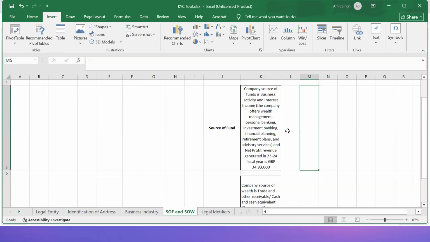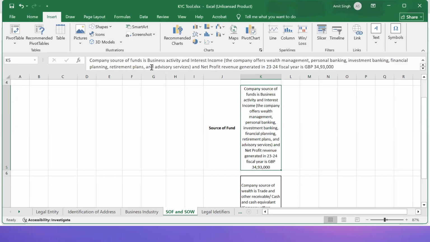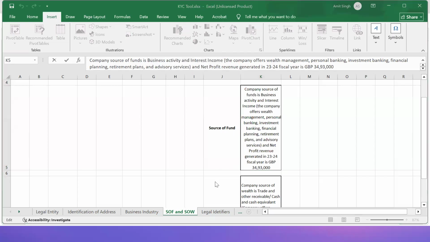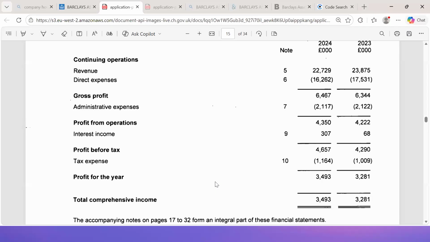Okay, team. Any question about how to identify the source of fund part? Or having a confusion? Want me to explain again? Team, clear? Clear, Amit, right? Yeah. Okay. Now, second one, source of wealth.